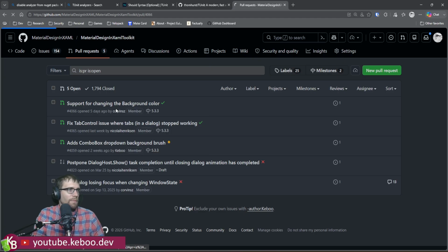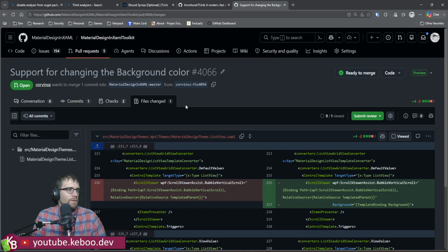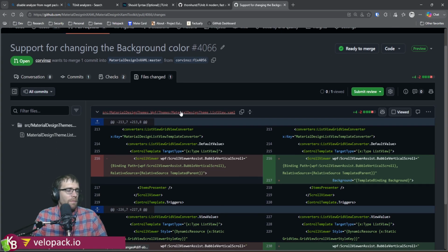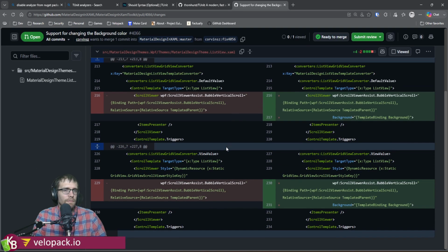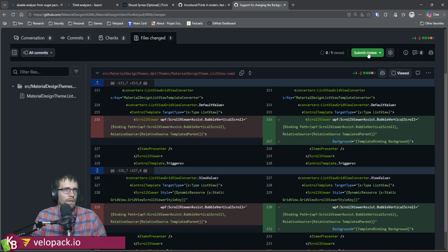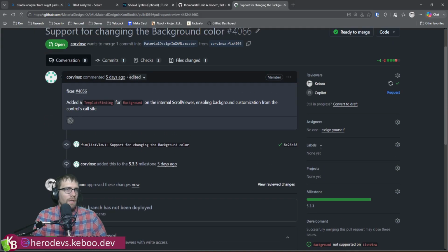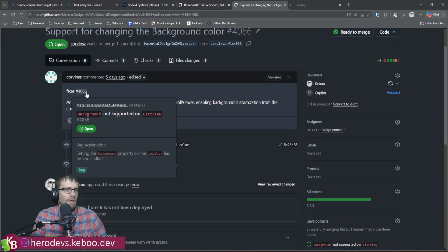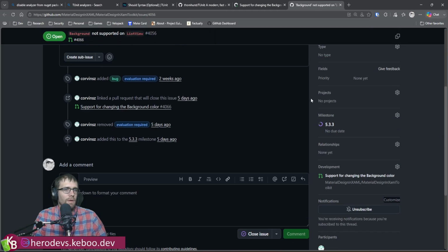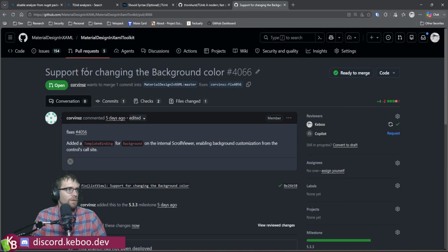Let's see. Support for changing the background color. Hopefully this isn't the same thing. Let's see. Support for changing the background color on scroll viewer. Okay. I see no major problems with that. That's just a missing template binding. Submit approval. Okay, cool. And he threw it in the milestone. Great, great, great. Squash merge, full send.